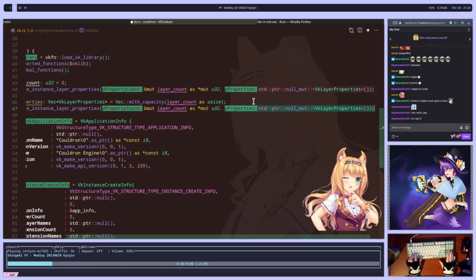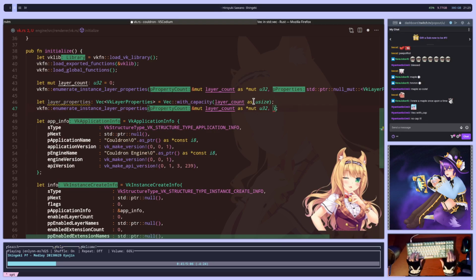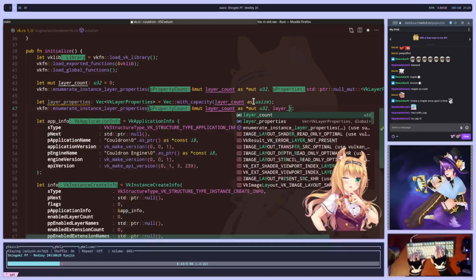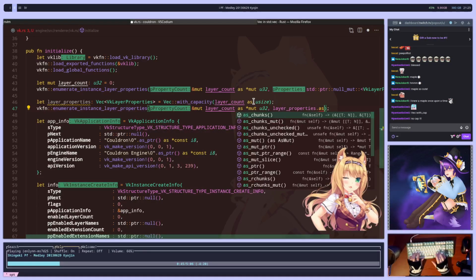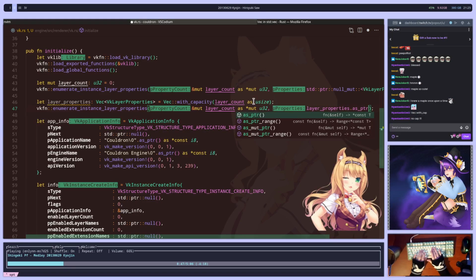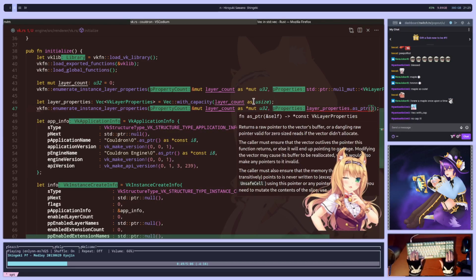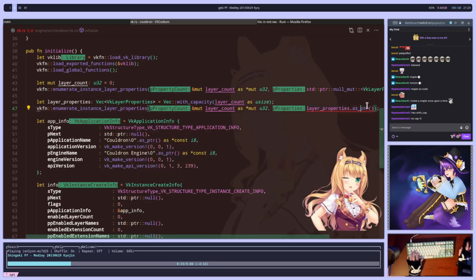Instead of passing a null pointer, we're going to pass player properties that is borrowed. So I guess we want a mut pointer.